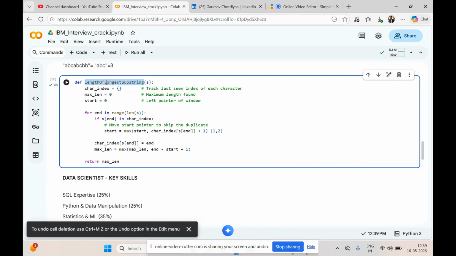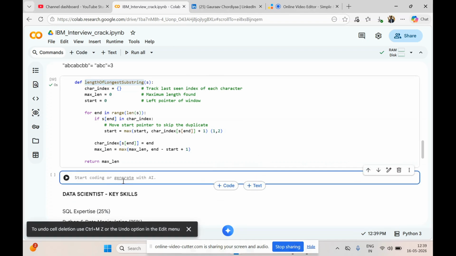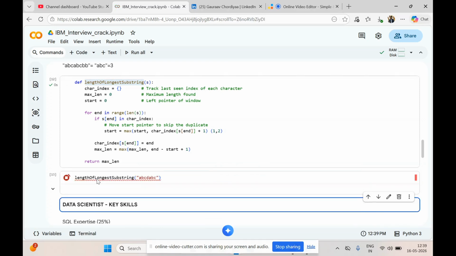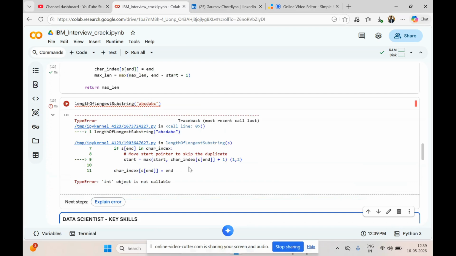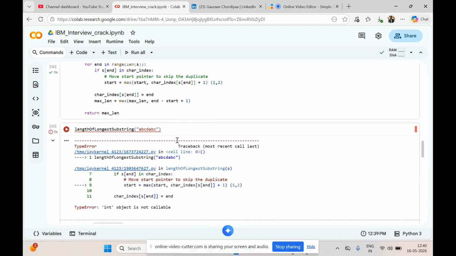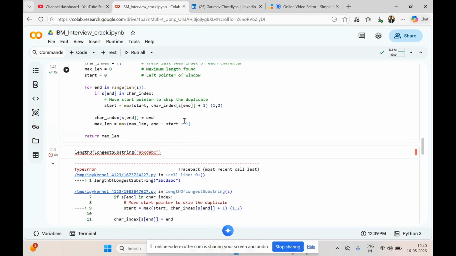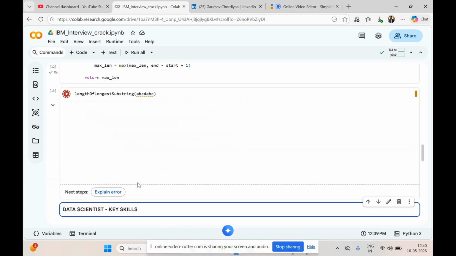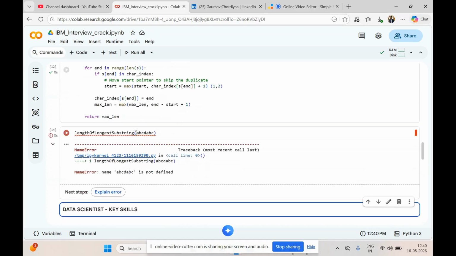Now we'll just pass that and see, is it working or not. So I'll just close that and remove this one. I'll just call the maximum length and let's pass a string over here. The string is A B C D A B C. So it should, okay, what is it saying? Int object is not callable, but it is not int. I'm passing a string. So let's see why it is saying that.